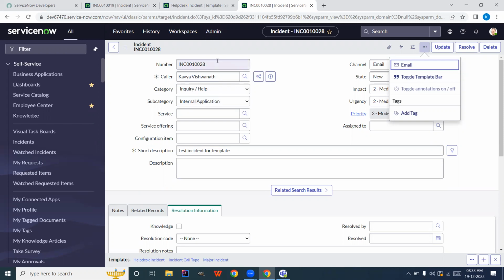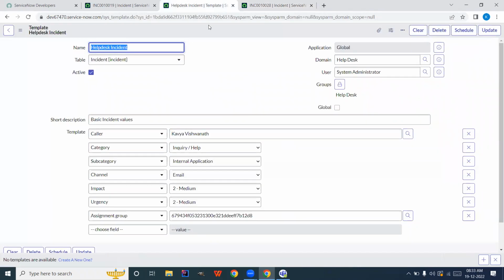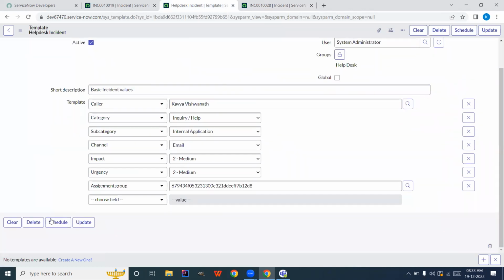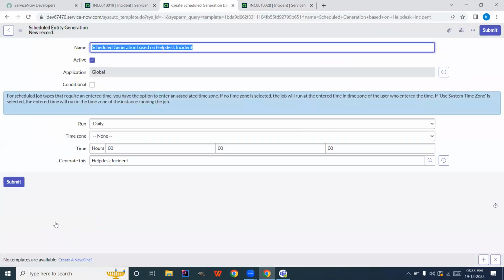Kavya, what is the use of the schedule button in templates? Can you go to the template creation? There is something called near to update. Let us click on the schedule. It will just create a schedule job. You know what a schedule job is, right?